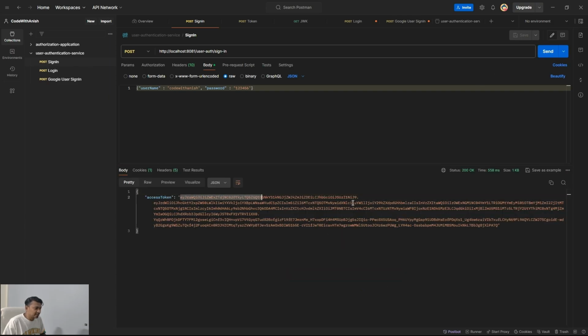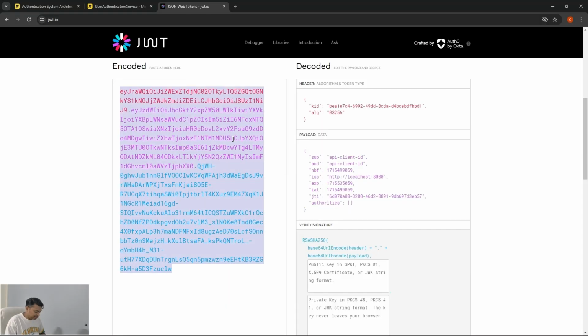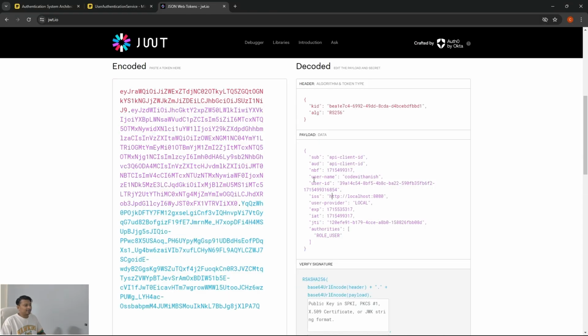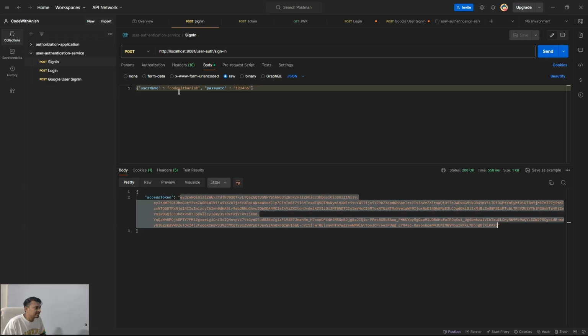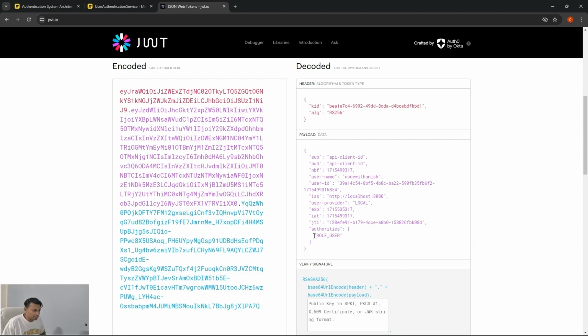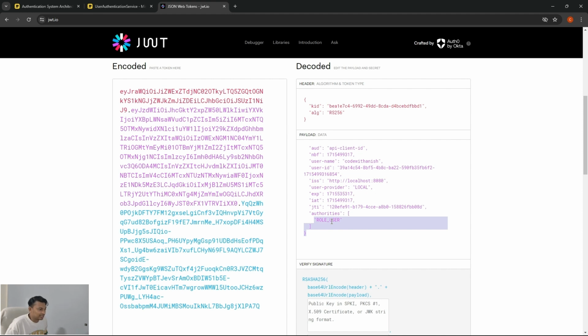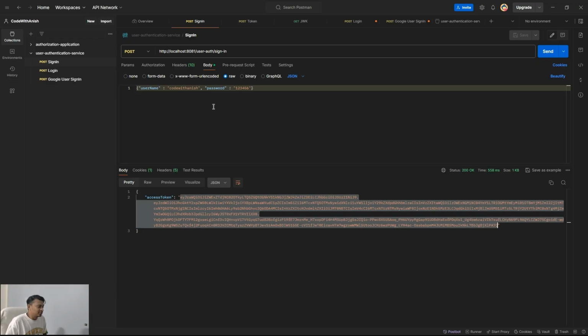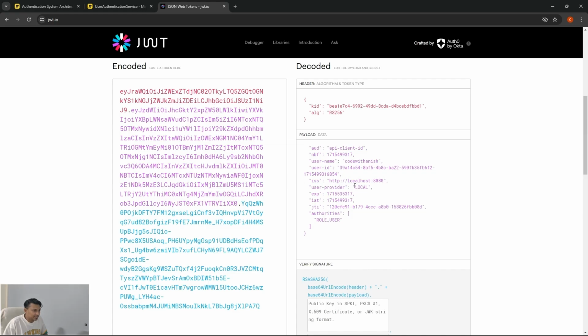Yeah, we got the token now. Here, decode it. Yes, fine. You got the username as code with Anish. That's what we have sent here. And authority is ROLE_USER, which we are setting from the user authentication service. Provider is local, because this is a local user, not from a third-party user.